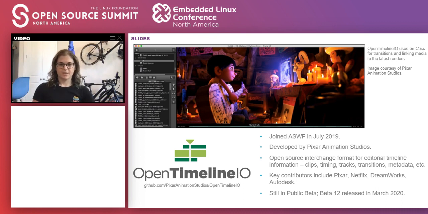So this one joined last summer. It's developed by Pixar, and it's an interchange format for editorial data, things like clips, timing, tracks, to pass all of that data throughout the pipeline for visual effects and animation. And it's still in public beta. They just released their beta 12 this past March.